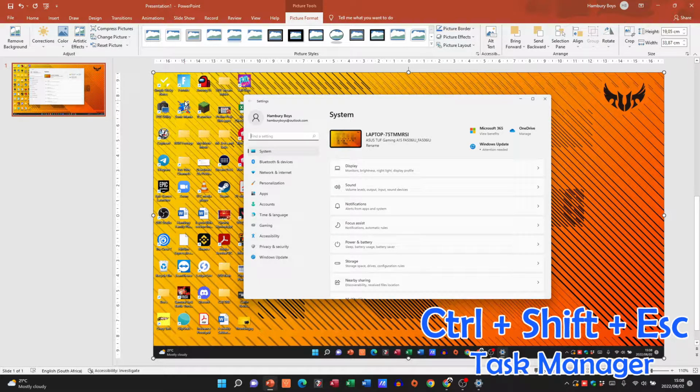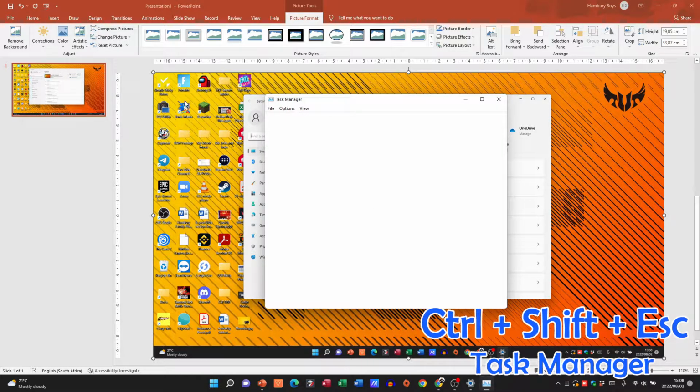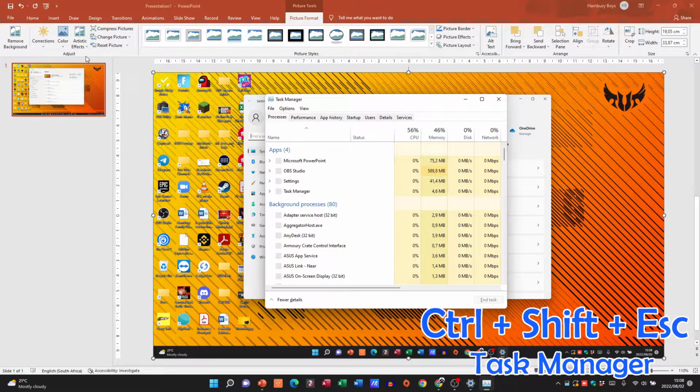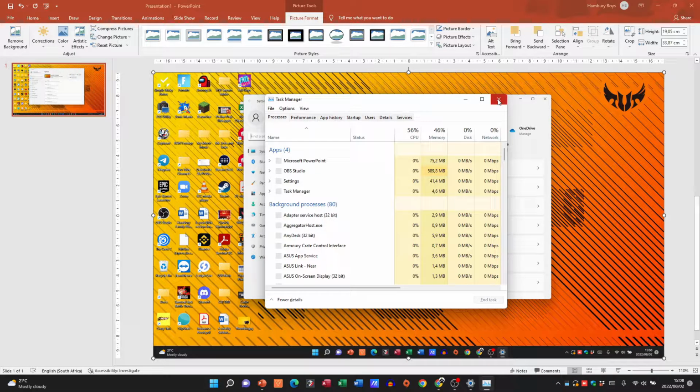Ctrl, Shift, and Escape. And that is going to open up the Task Manager. So that's Ctrl, Shift, and Escape.